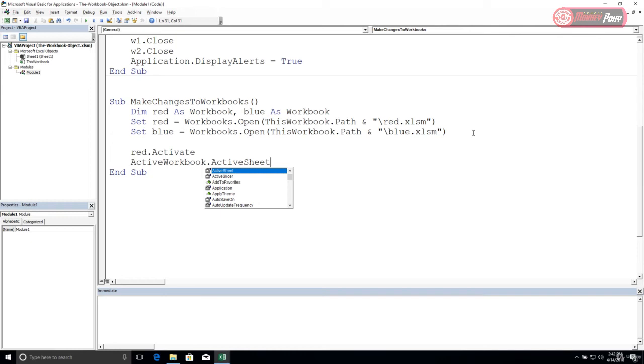So it doesn't matter if our workbook, which is red in this case, opens to sheet 1 or sheet 2 or sheet 3. Active sheet will always target whatever is currently active. So once we're on that one, we can go ahead and target something like, let's say, range A1. And we're going to write in another red.